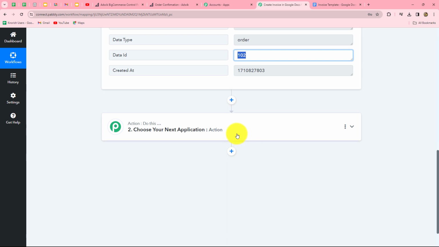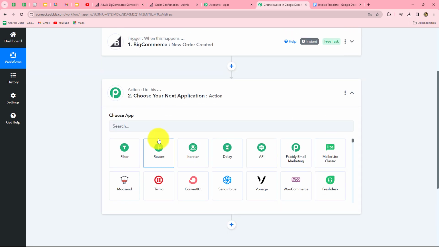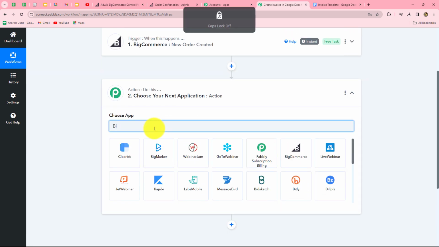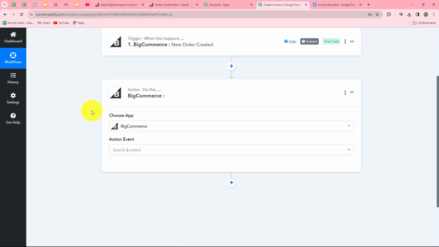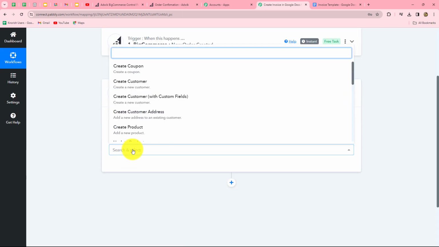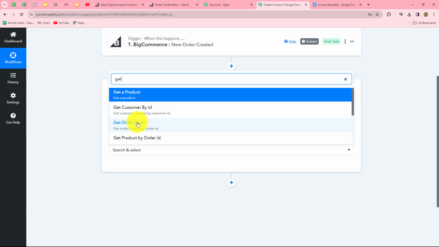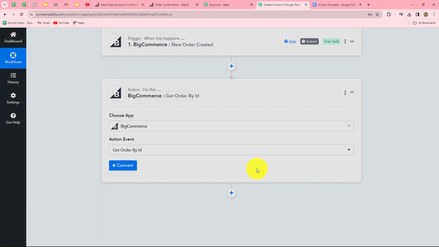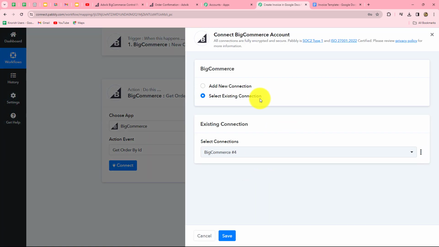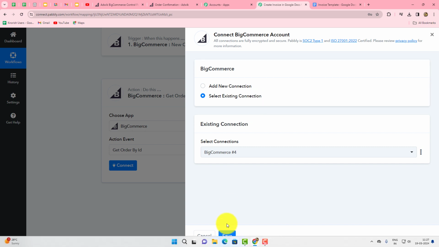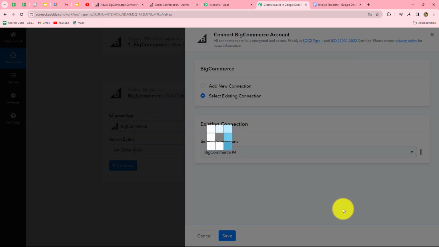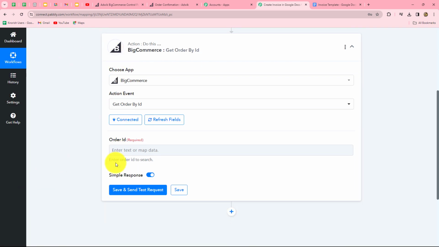Okay, so we have to go towards our action step, and in our action application, once again we have to select BigCommerce over here. Let's select that. Now we will select the action event. So our action event will be get order by ID. We will click on connect, and now because we have already built a connection, let's go with existing connection only. We will simply click on save, and here we can find that BigCommerce is successfully connected with Pabbly Connect again.